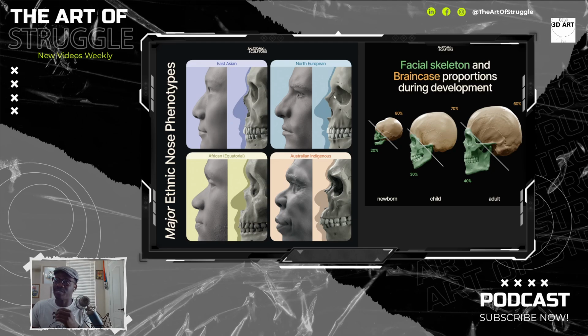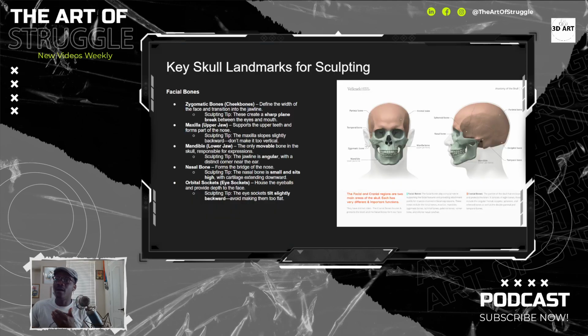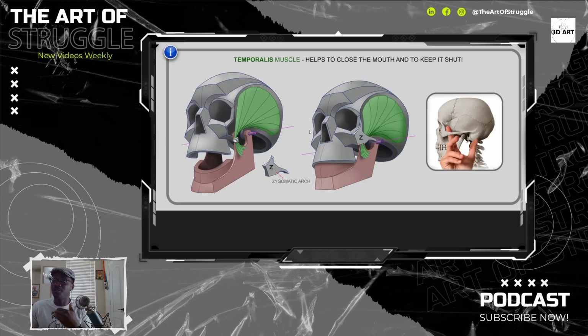Because of this point, it also usually determines how wide this nasal cavity is, and depending on how wide that nasal cavity is determines how wide your nose is. So these are things that we are looking for. These are the landmarks that we're looking for when we're modeling. All right.